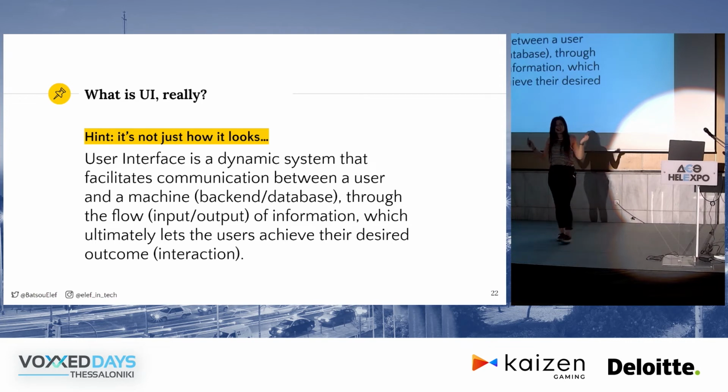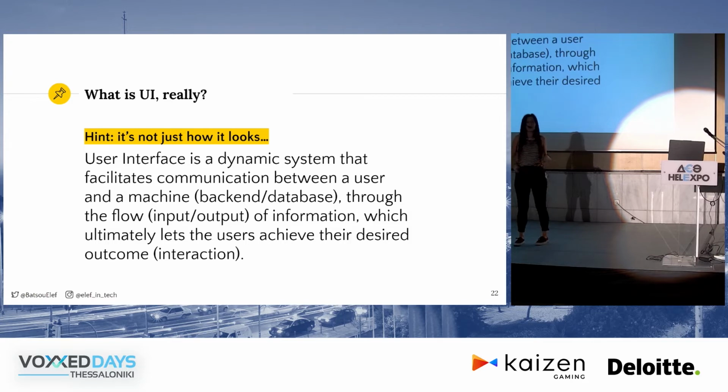All right, when you hear someone talking about UI, user interface and design, most likely you will think about colors, icons, and maybe typography. Am I right? But it's not only that, and I'm here to prove that as well.